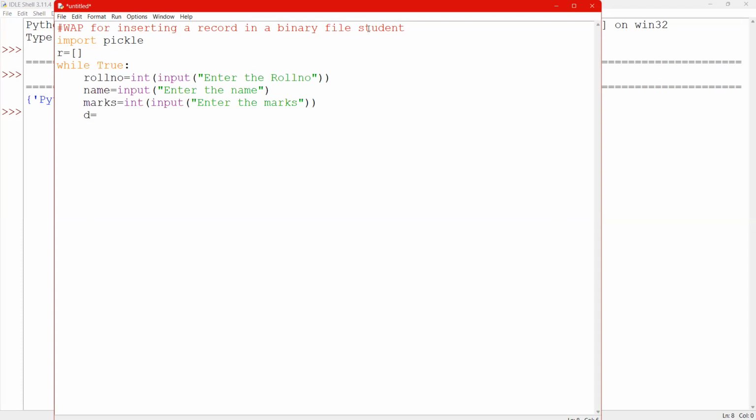Now I will take one variable D and group all these: roll number, comma, name, comma, marks. And we will append this D into my list. So R.append(D). If you remember, append is a function of list through which we add a record or an element into the list. So this is how we append a record. We have taken roll number, name, and marks, grouped them together into one variable, and then we are appending that one variable into the list.